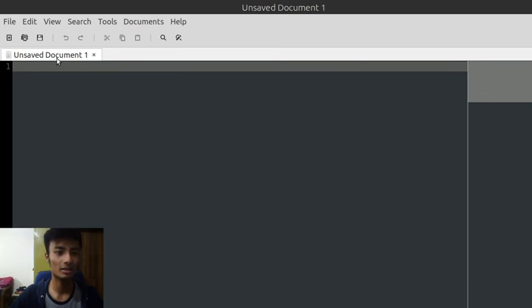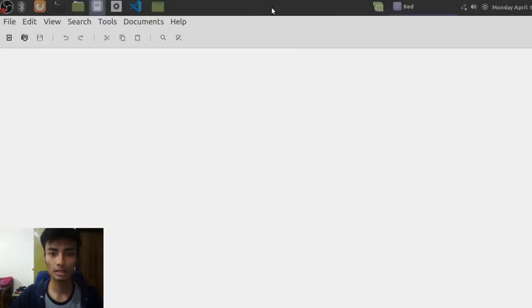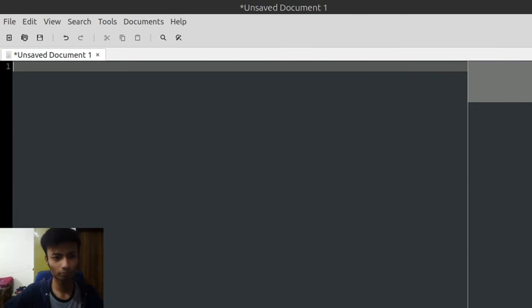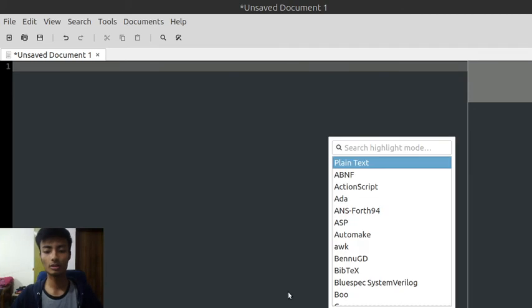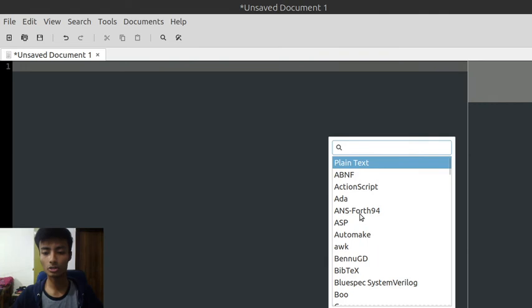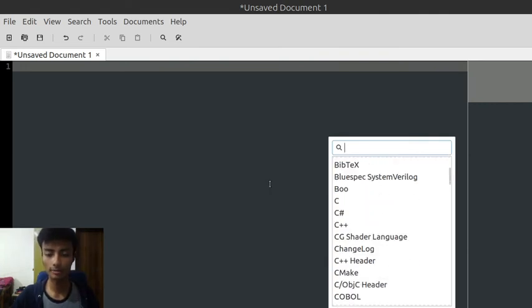You can search for it. Okay, the name is Z. Before coding, go to the bottom and you'll see plain text, in which you will find a drop-down or drop-up menu, and you'll select C++.